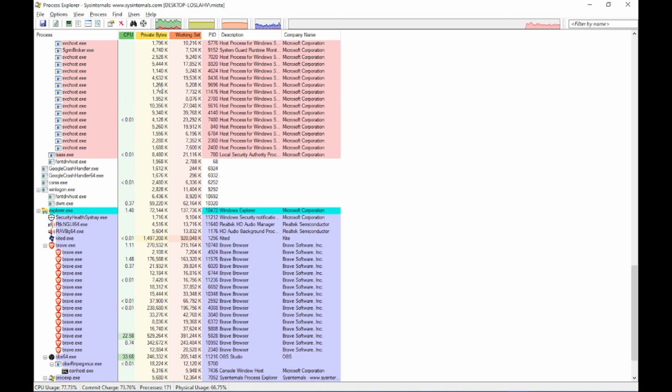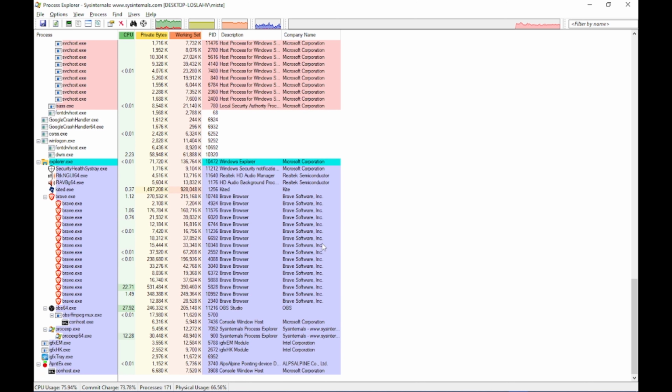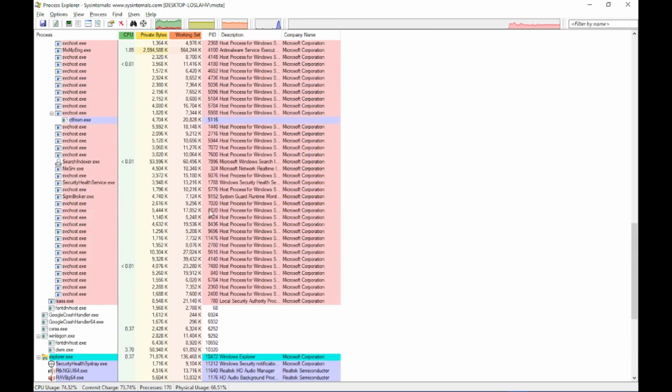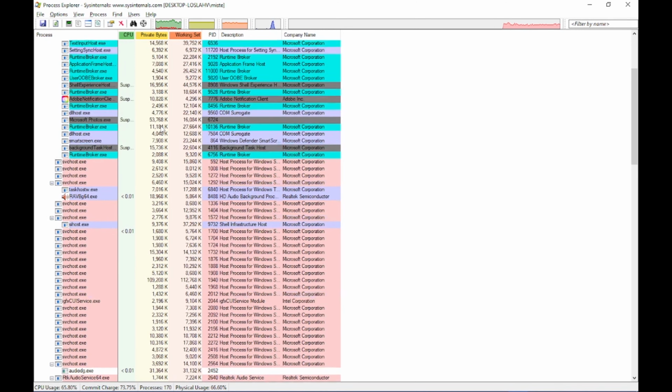We can also see the bytes they are using and the working set, the PIDs, the description, and the company name, of course, like who's the owner or the publisher of the software. You can see that this is OBS, Brave, Kite, Realtek Semiconductor, Microsoft, Intel. So yes, a lot more stuff is working in our background.